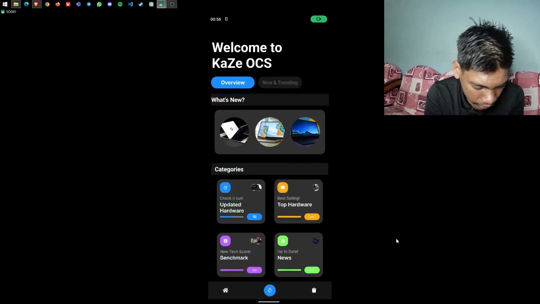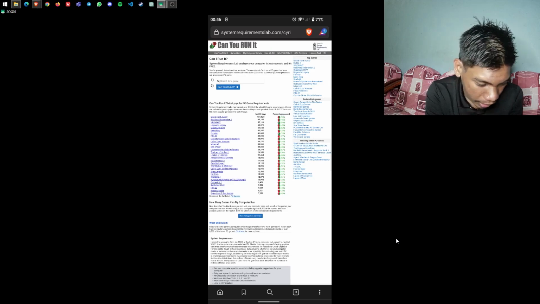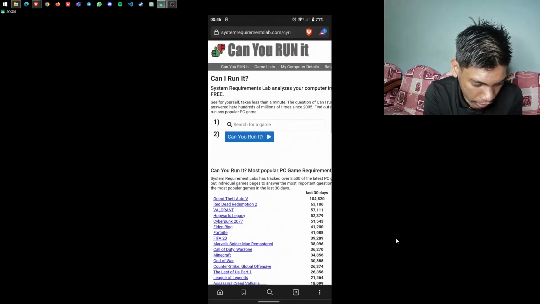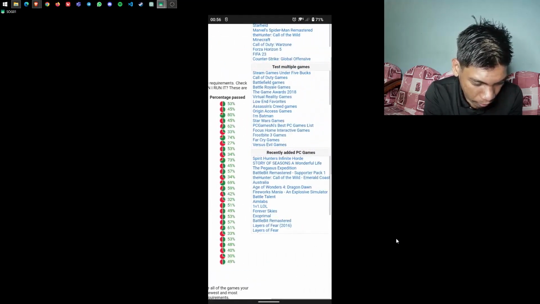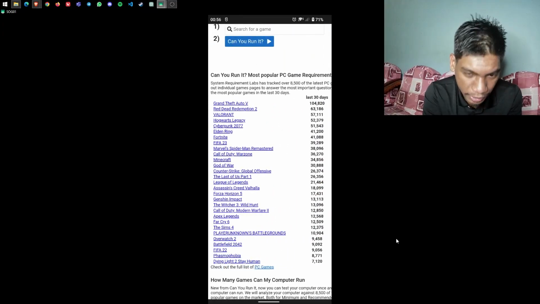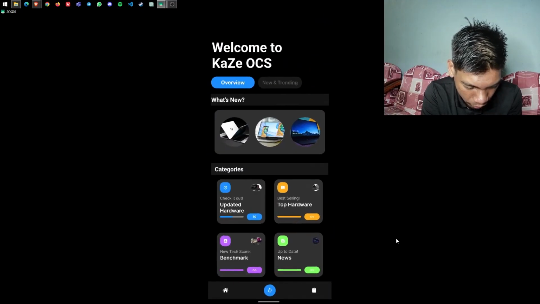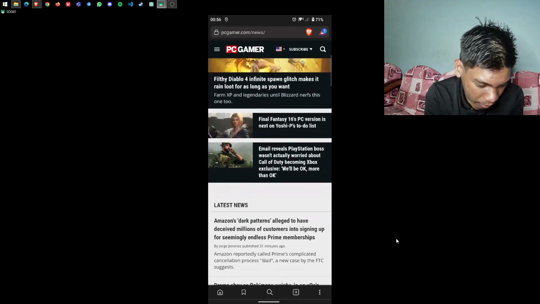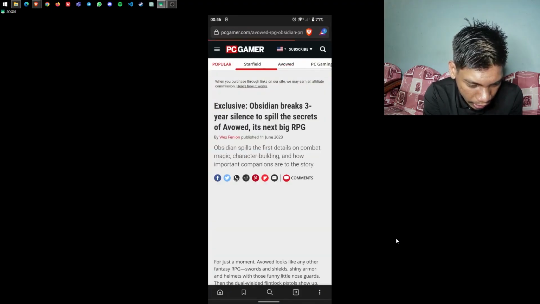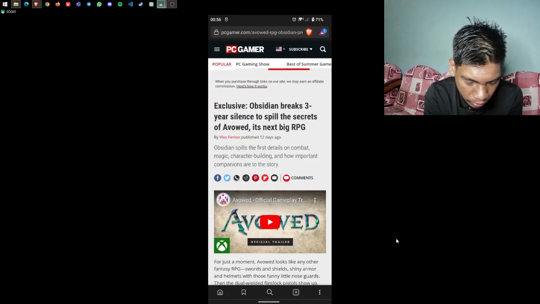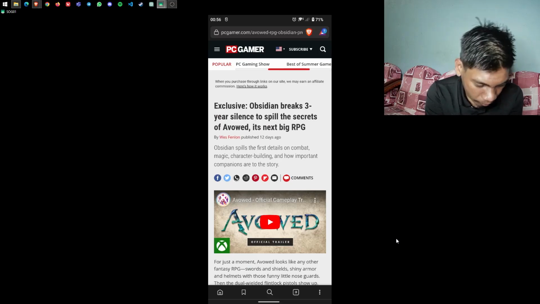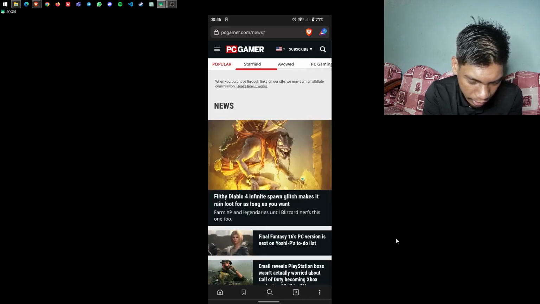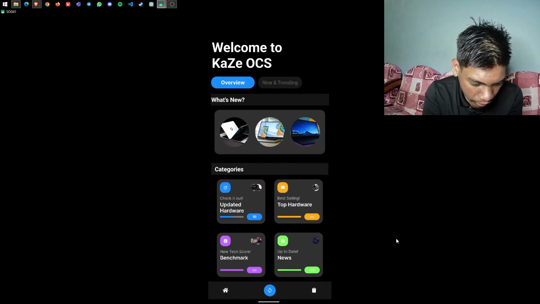So for the third one, which is the benchmark, it will open up the benchmark website, which is quite a popular benchmark website if you know some things about benchmarking. So for the fourth one, which is the news, the game news or any kind of hardware news that is ongoing or upcoming, or even the old ones. Now let us try the what's new tab.